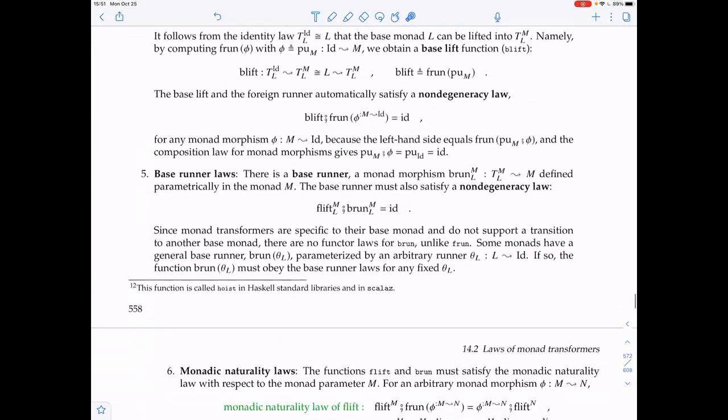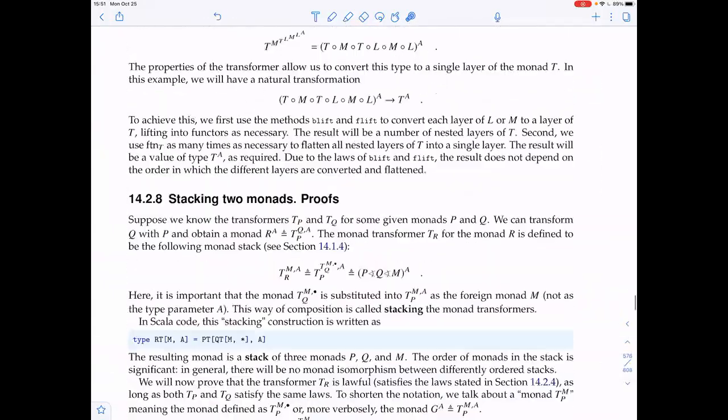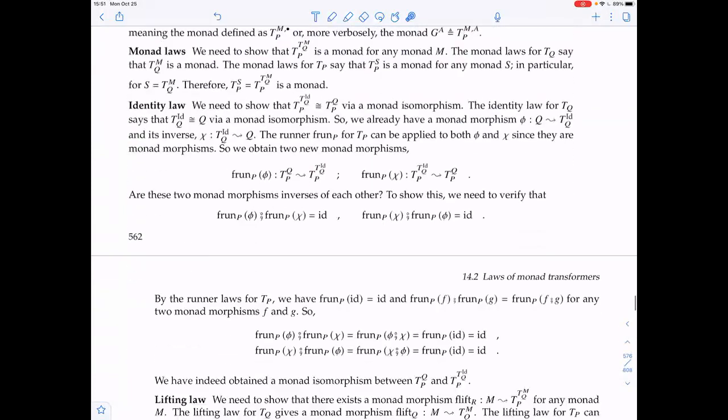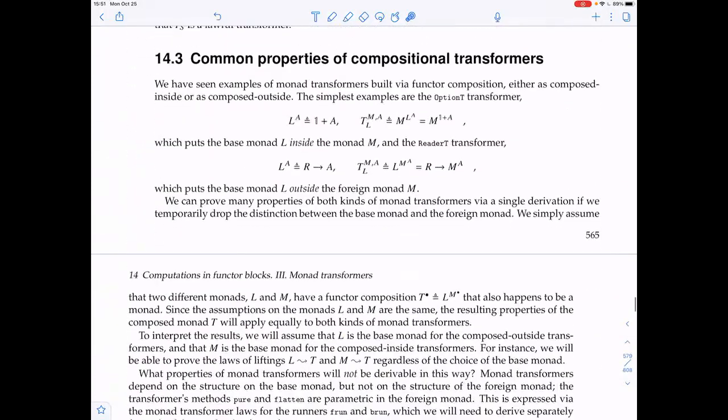So I will stop here and I will continue in the next tutorial to go through the function composition-based transformers, which are these. So either foreign monad is outside, base monad is inside, or foreign monad is inside, base monad is outside. So in Scala syntax, this will be M of L of A, and this will be L of M of A.